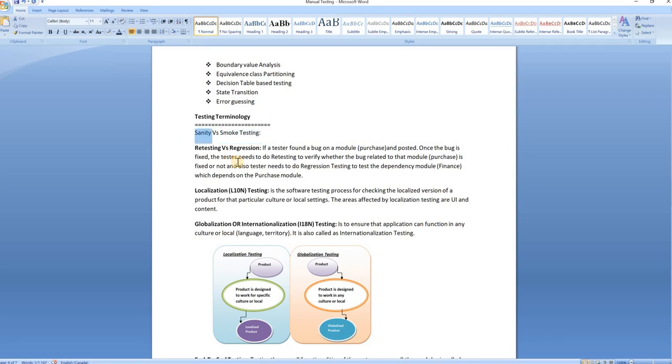But a sanity test, usually when there's a minor bug or minor fix from the developer team, you can perform a sanity test. So that's the main difference. But a lot of times we mix them up in the industry. They say either smoke test or sanity test. The number of test cases between smoke and sanity is almost the same. A sanity test could have a little lower number than the smoke test, but almost the same number of test cases can be run for both sanity and smoke.